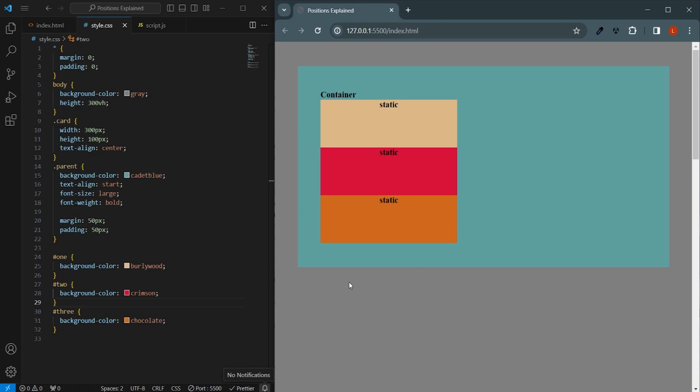Hey there and welcome. In this video we'll be going over the position CSS property and we'll be having some use cases as well, as mentioned. So let's not waste time and get started.